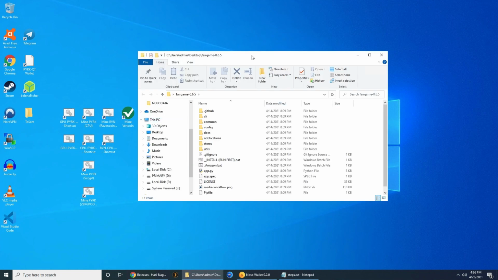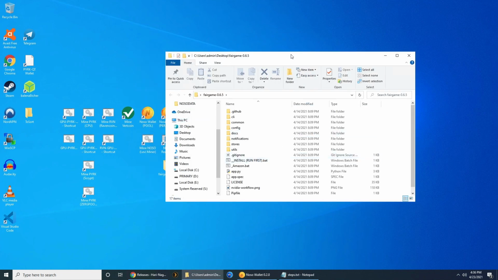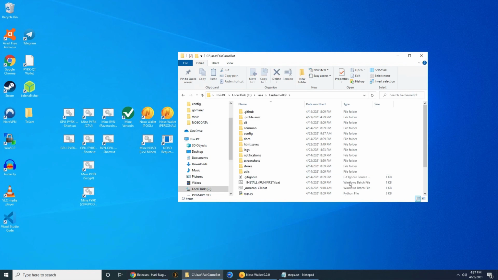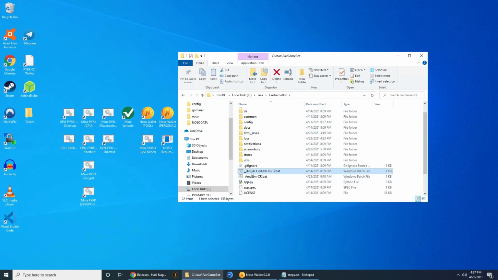You're going to open that up. And inside there, there is an install option. And I'm actually going to go ahead and use the other one that I already set up. Okay, and inside that folder, you're going to see an install option right here. It says install runfirst.bat. You might not see the .bat. Depending on your Windows settings, it might just show the file name. That's okay. So we're going to double click on that.